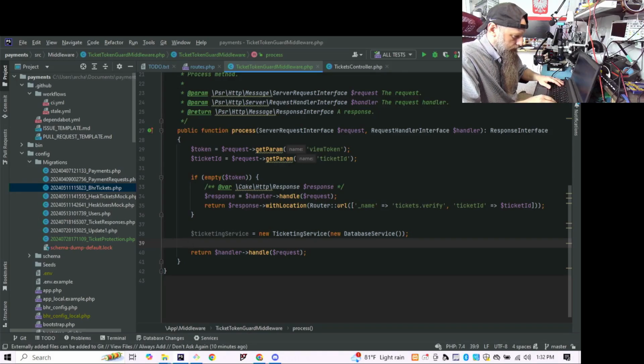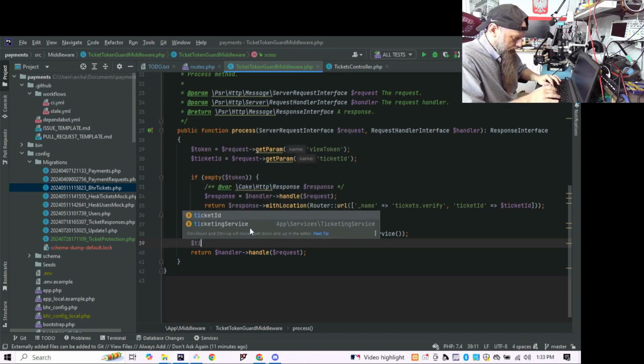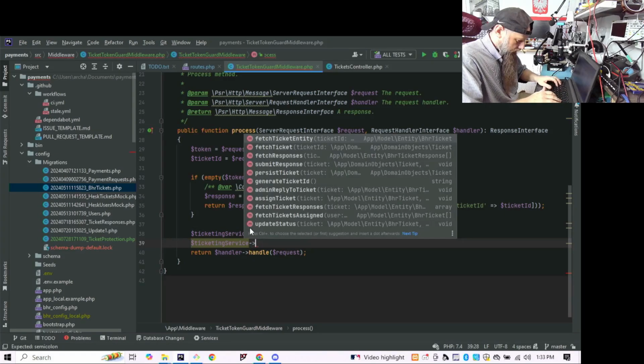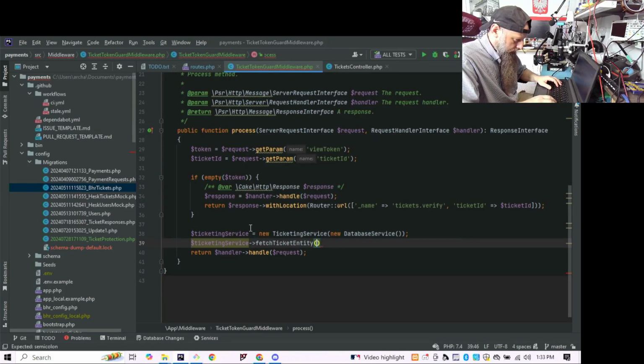There should be, yeah, again, that is another nice feature of Laravel, that you can always reach out to the container and fetch it, and I'm pretty sure you should be able to do it here as well. I just don't know how to do it. So let's just instantiate it here. It's very minimum performance impact. I wouldn't worry about this. So let's do ticketing service fetch ticket entity by ticket ID.